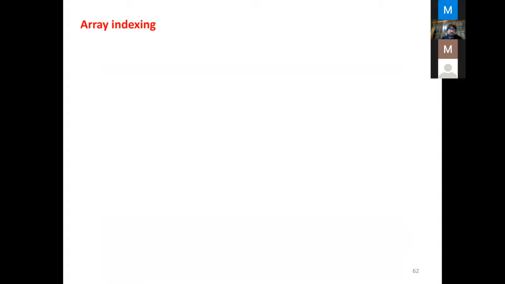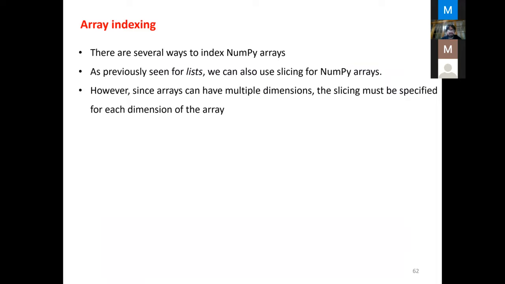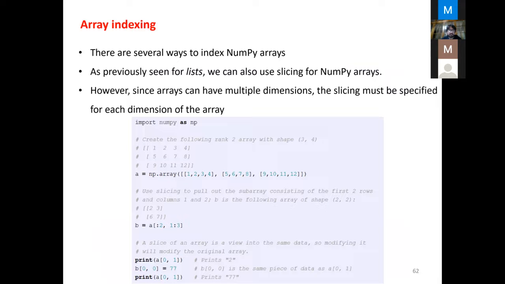So similar to what we do with lists, you can index NumPy arrays, and then we can also use slicing. However, there is a bit of a difference with respect to slicing, because NumPy arrays are multidimensional. So you need to specify the dimension over which you are slicing.